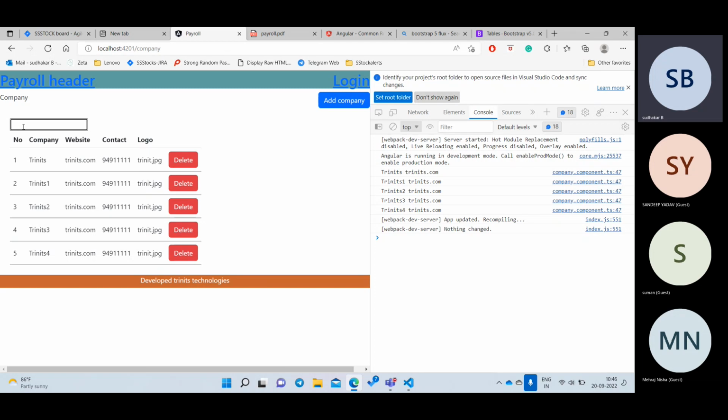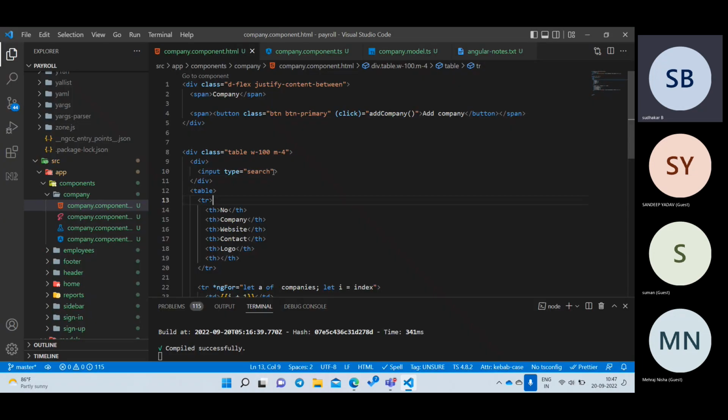Okay, now I want to do the filtering. Do you know how to add event handling for an input box? We know that method, right? What is the method name? Input method. Okay, so let us go here and write an input.